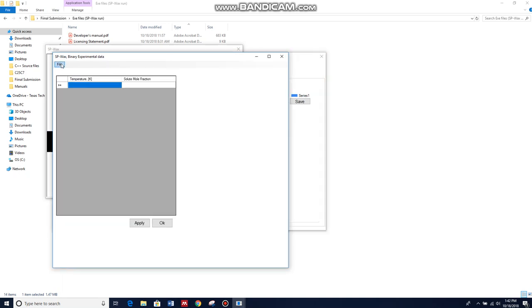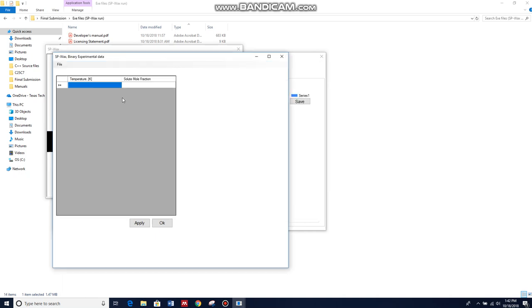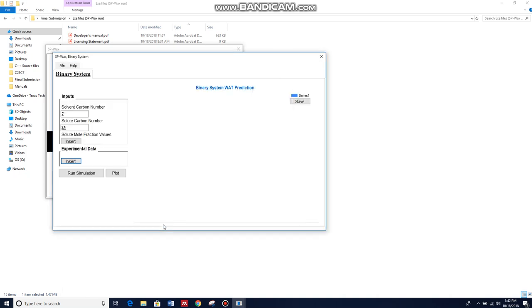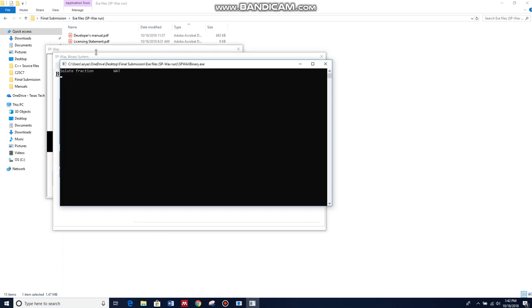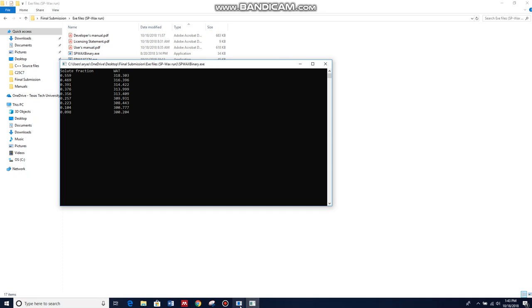For experimental data, it is the same. We provide the experimental solid solubility and data points. We click apply, then okay, and then we run the program. When we run the program, the C# interface calls the binary exe file, which has been developed in C++, and this is how the communication between C# and C++ works.